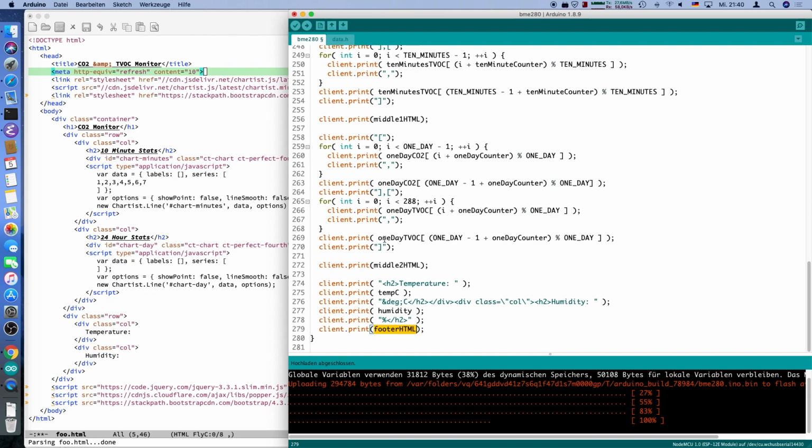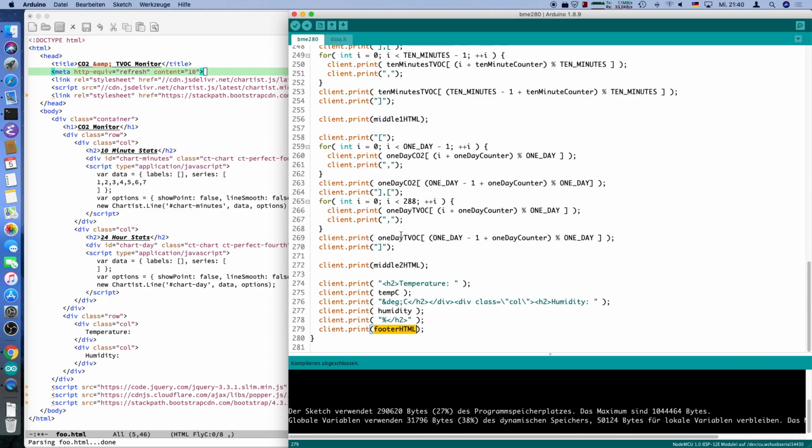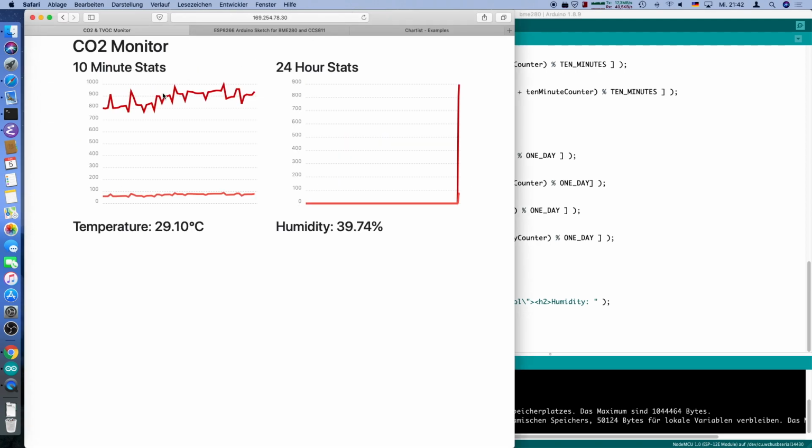Now you've seen, honestly, really everything. The whole thing will compile just fine, I hope. And then we can have a little look. This is what the whole thing looks like. The left chart is the 10-minute stats, the dark curve at the top is the CO2 values, and the lighter one at the bottom is the TVOC values, scaled up by a factor, of course, because these are parts per billion, and these are parts per million, if I remember correctly.